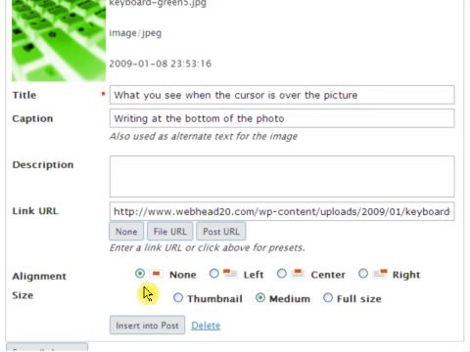And down below, alignment, size. So alignment, no alignment, left, center, and right. I usually do left, so let's go right. And sizing, thumbnail, medium, or full size. We're not going to write a lot of blogging today, so let's just do a full size and let that picture take up that whole page.